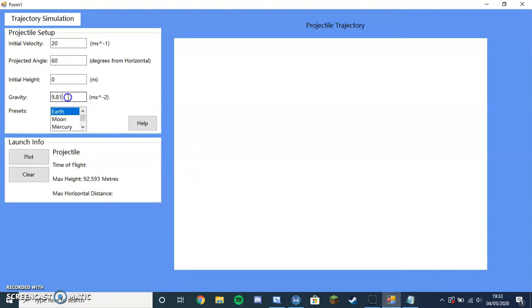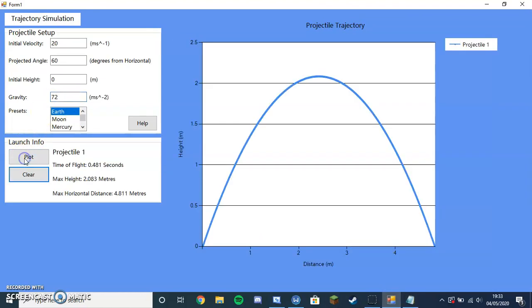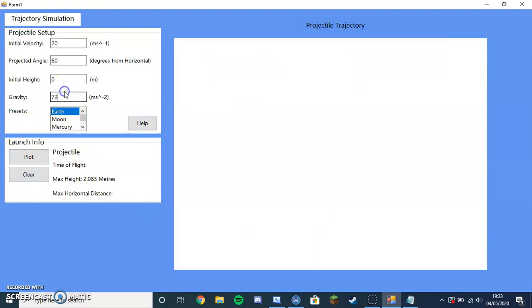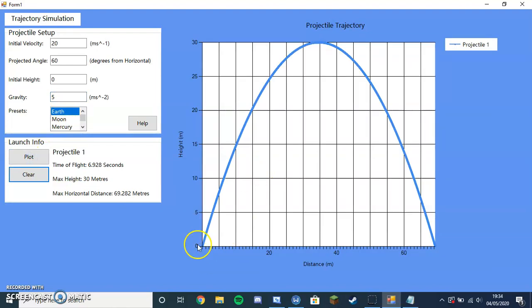Additionally, you can edit it to be anything you want. So if you wanted something with a lot of gravity, it's not going to go as far, whereas you can have something with a lot less, and it would go a lot further.